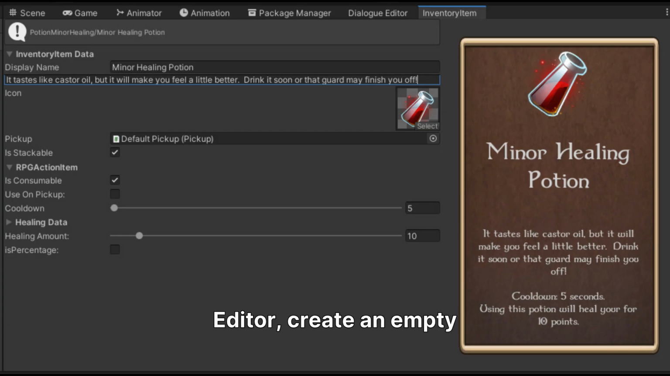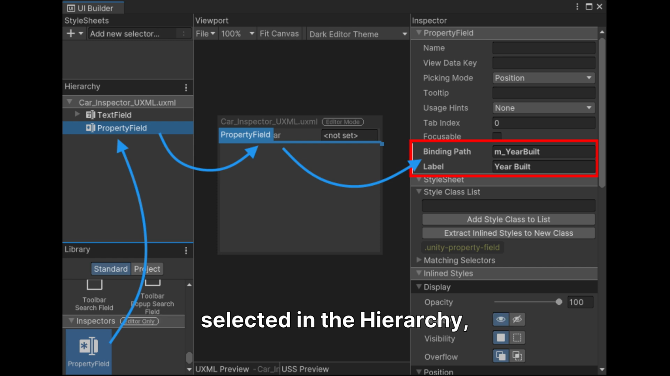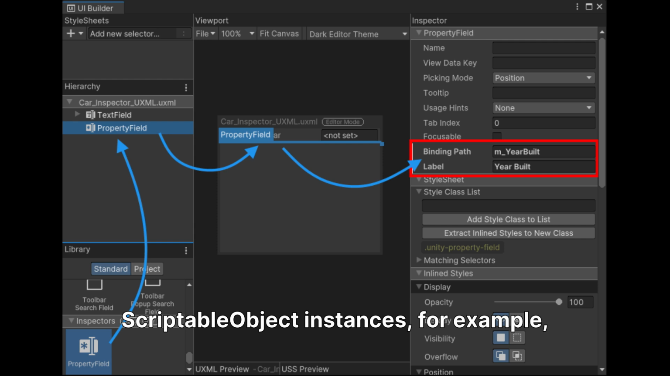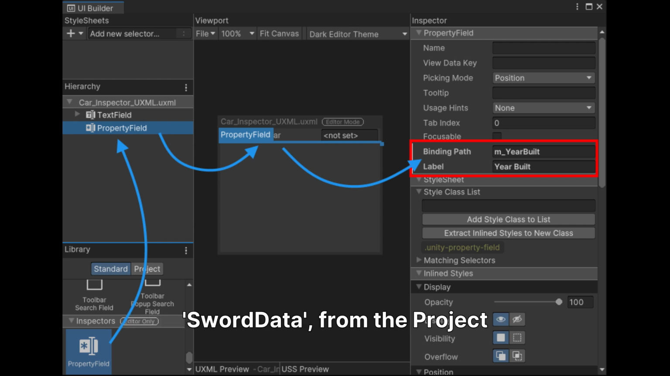Back in the Unity editor, create an empty game object in your scene and attach the weapon script to it. This game object will now be able to access and utilize the data stored in your scriptable object. With the player weapon game object selected in the hierarchy, drag one of your scriptable object instances, for example, sword data, from the project window to the weapon data field in the inspector. This assigns the specific data to your weapon component.